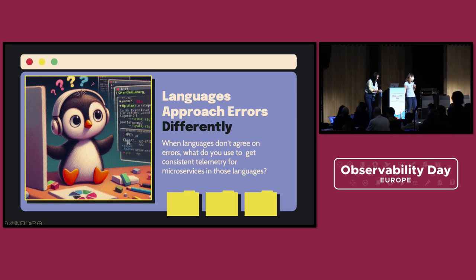But what happens when you have an app that's made up of multiple microservices written in different languages and we're trying to do the observability thing? Well, we need a standardized way for capturing our telemetry, and that includes a standardized way for capturing our errors. So what do we do in that case when we can't even agree on how we're handling errors in different languages? And of course, the answer is OpenTelemetry to the rescue, our good friend.